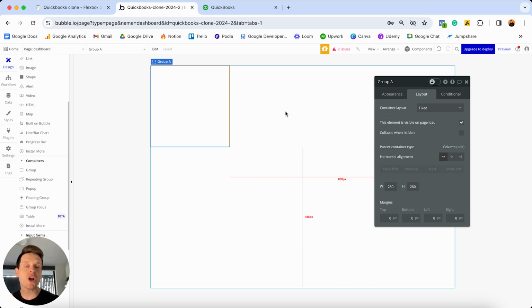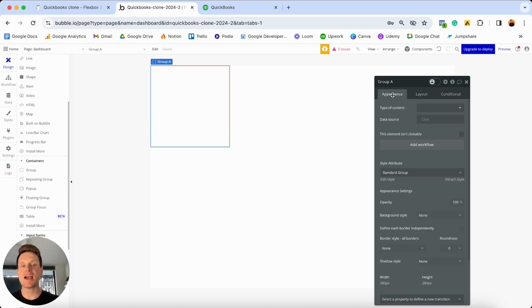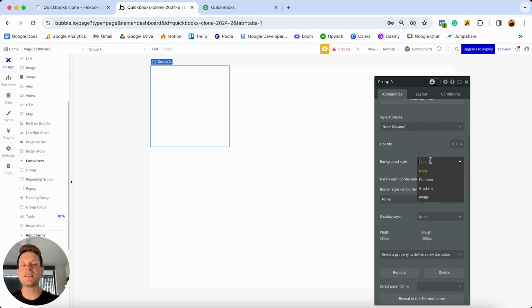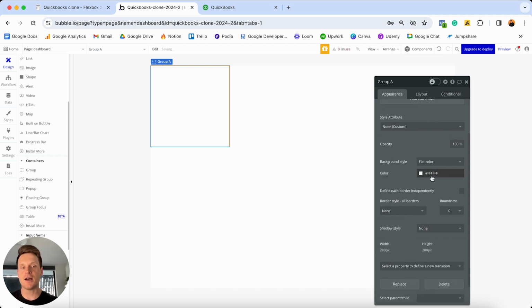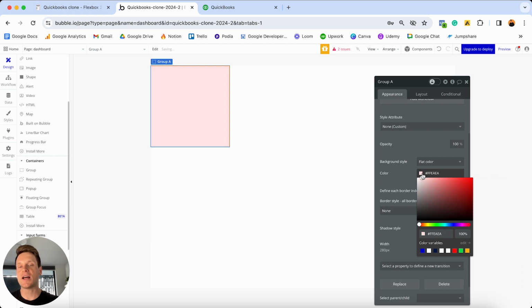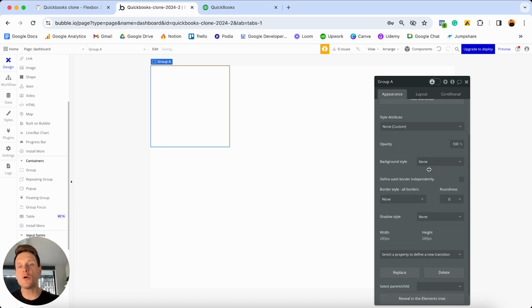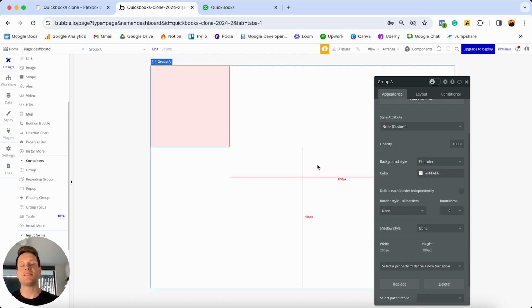Now, while we're working inside of our Bubble editor, I'm actually going to color code this group so I can easily see where it sits on my page. So in order to do that, I'm going to head to my appearance tab. I'm going to then detach the default style of this group, and I'm going to set the background style to be a flat color, and I'll update that to just be a light shade of red. Now, of course, when you go to preview or publish your app, you can remove that color, but for the time being, this is just going to help us see where everything sits on our page.